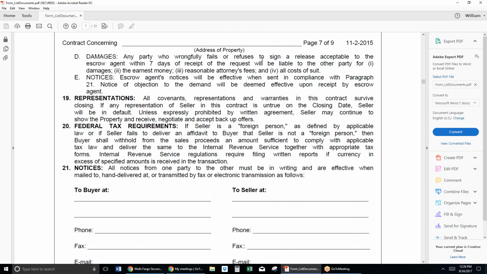Damages. So any party who wrongfully fails or refuses to sign a release acceptable to the escrow agent within 7 days of receipt of the request will be liable to the other party for the earnest money and any attorney's fees to go after that party. So this kind of covers the idea that if there's a dispute, they're just not going to release the earnest money to anybody. They're just going to hold on to it until somebody clearly says it's ours, and the other party says yes, it's theirs. So if you need to sue somebody, this part right here says that you can collect those fees.